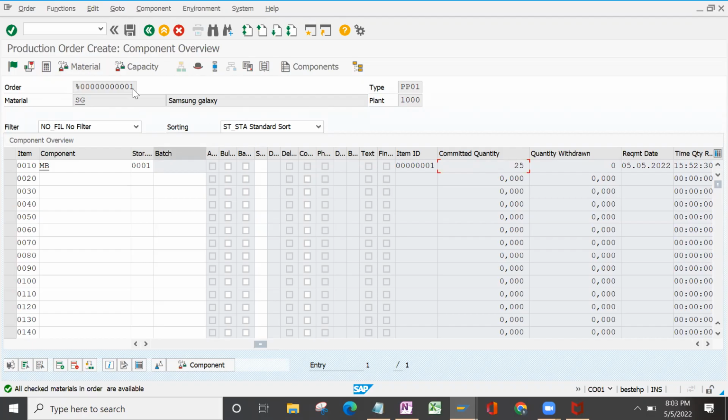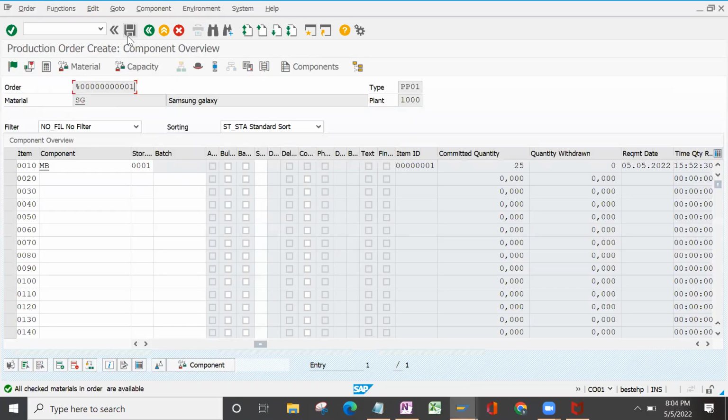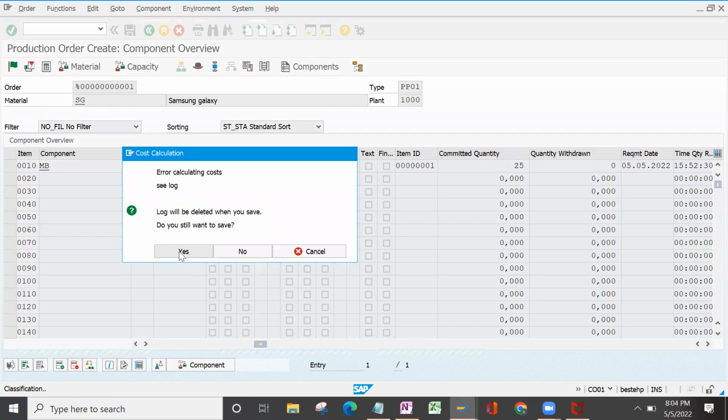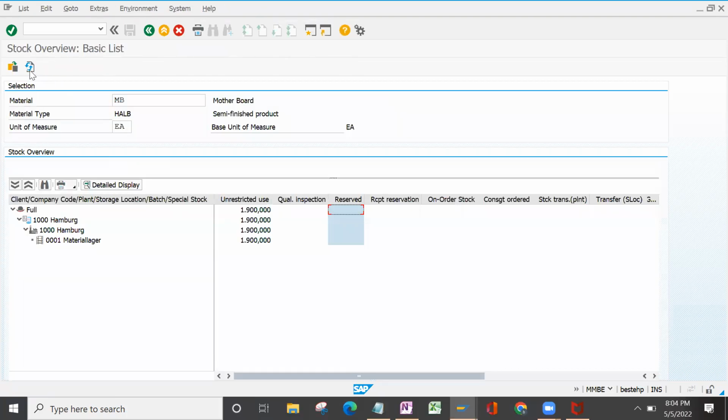Right now it is in advance, and you have not yet saved your production order. That's why the order number is %0 forward 1, meaning 00001. Once you save your production order, the reservation quantity will get updated with respect to your motherboard, sir. That is for your lower level component. Now let me save this production order. No problem. Click on save. So this is my order number 300152. Now come back to your MMB, refresh.